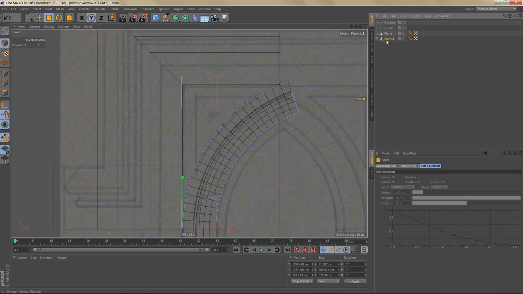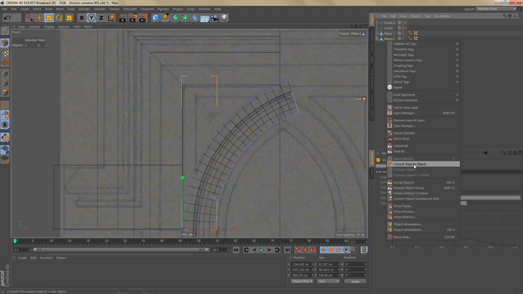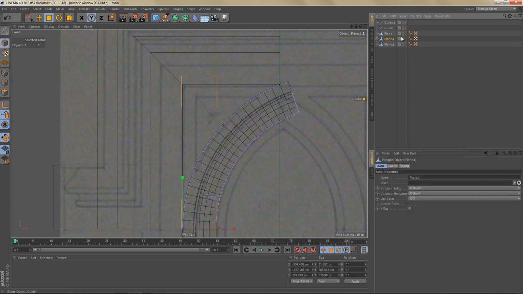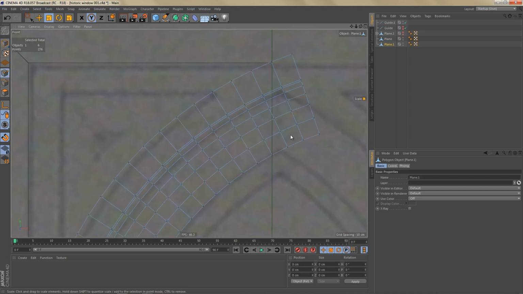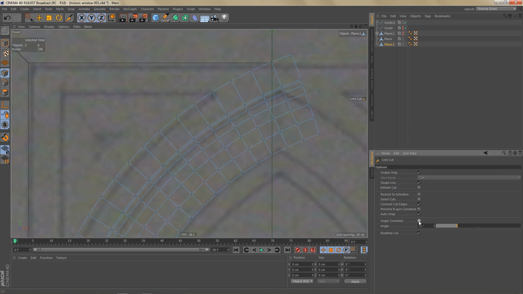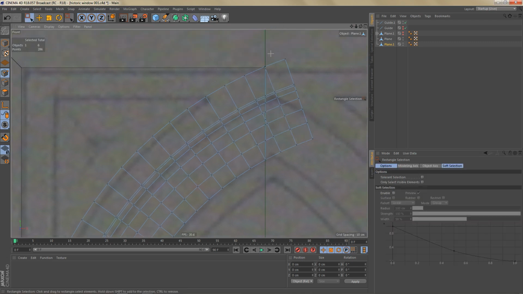So now we can select current state to object here, and let's hide this object here. I'm going to keep this as a backup just in case. And what we're going to do with this one is, in point mode, I'm going to use the line cut tool, and I'm going to make a cut from this point straight up to the top. And now we can select these points here and delete them.